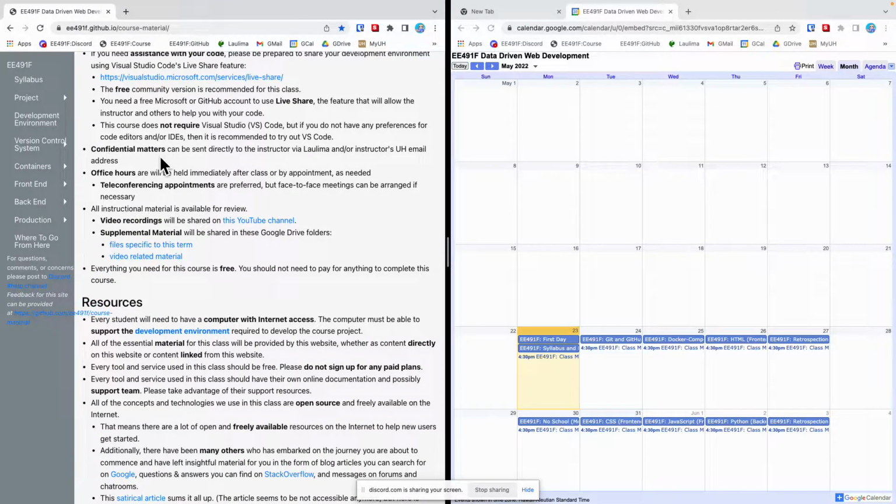For confidential matters, please just let me know via Laulima or email. Don't post it on chat. And then office hours, we can do it immediately after class or by appointment. I prefer to just do it through Discord if possible. And if not, if face-to-face is better, we can definitely arrange something.